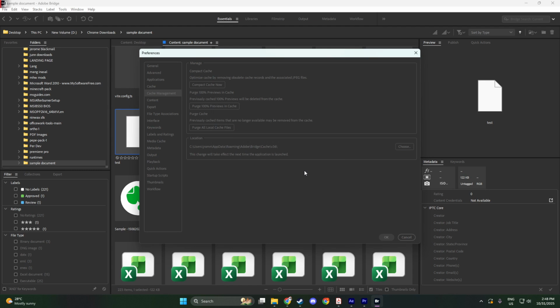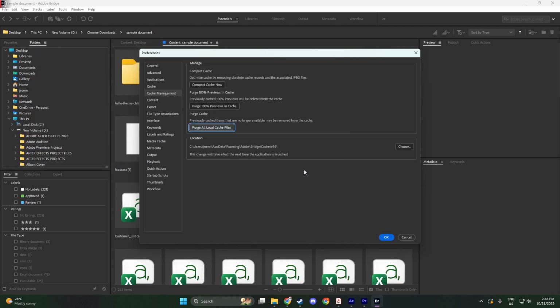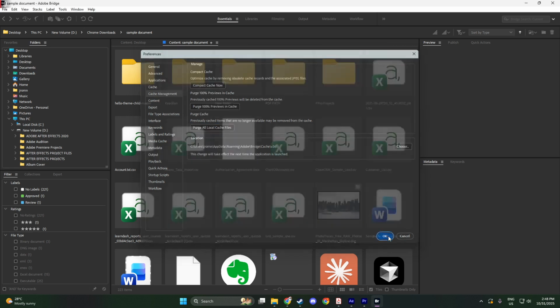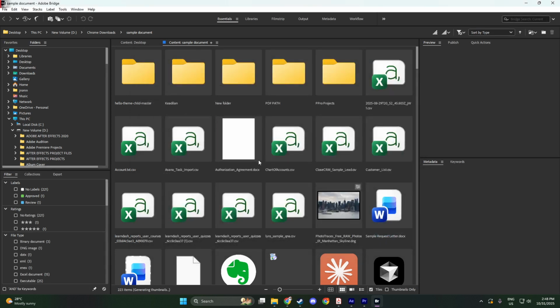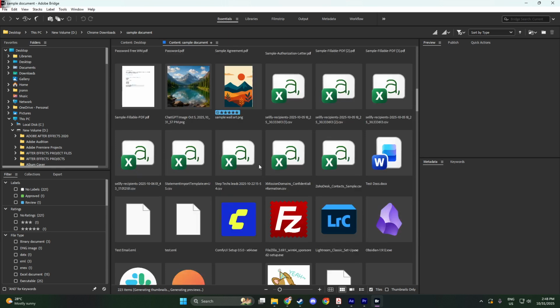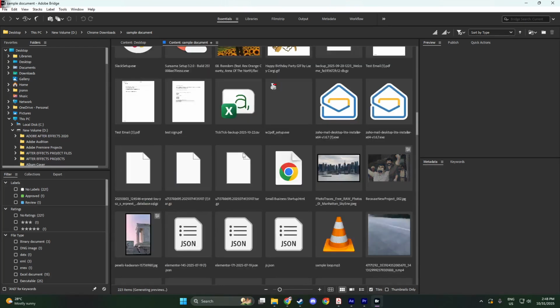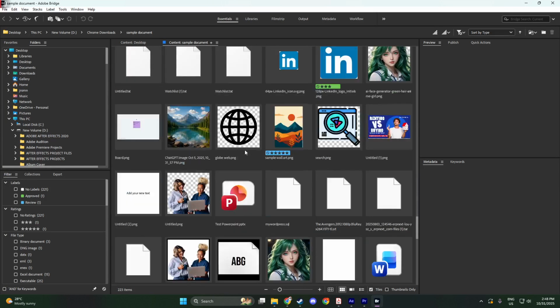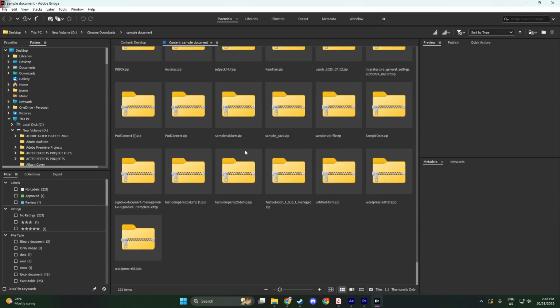Clearing the cache is generally a good practice if you are experiencing any performance issues, or if you are dealing with a lot of new images and need a fresh start. It essentially allows Adobe Bridge to rebuild the thumbnails, ensuring that your images are represented accurately without any leftover or corrupted cache files interfering. That wraps up our tutorial on how to clear and rebuild thumbnails in Adobe Bridge. Following these steps will not only help keep Adobe Bridge running smoothly, but also improve your overall experience with the application.